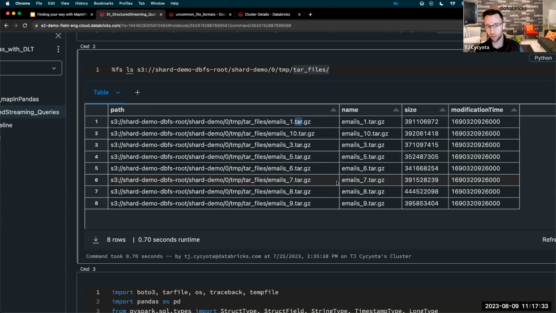We've seen other customers implement this approach with proprietary formats that they use to transfer data internally, or the latest, greatest new compression format that's been open sourced but hasn't made it into Spark yet. So this approach generalizes to all of those types of file formats. But in this case, we're just looking at tars.